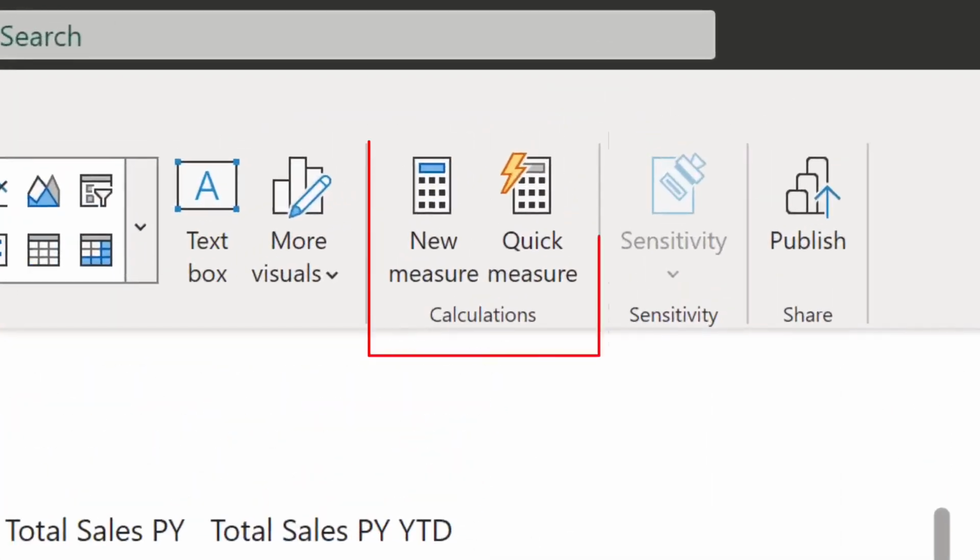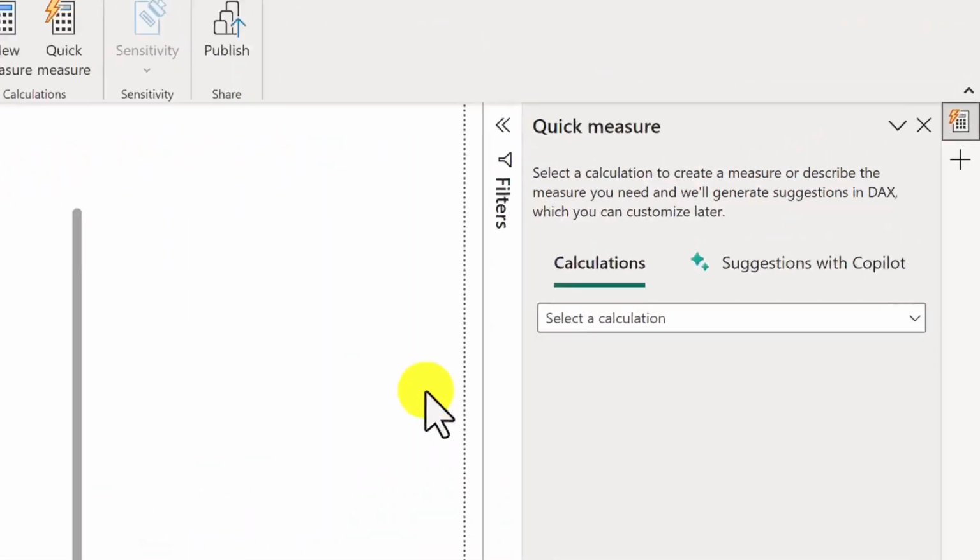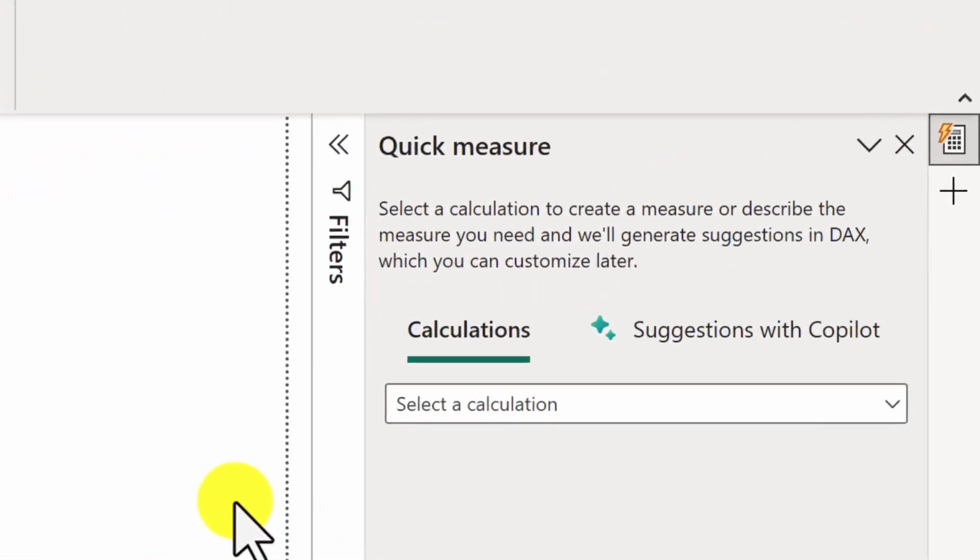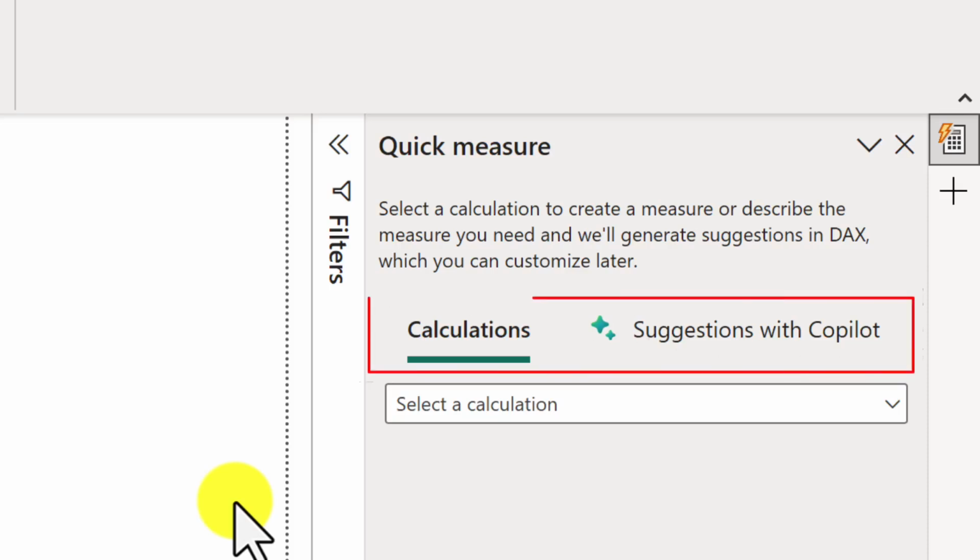Welcome to the world of quick measures. You've probably noticed the Quick Measure button hanging out on our ribbon right next to the New Measure button, but we haven't used it so far in this course. So let's try it out and see what it does. Clicking the Quick Measure button opens a new pane on the right-hand side of Desktop, where it explains that it will try to build measures for us in DAX if we just feed it some more information. There are two options to choose from: Calculations and Suggestions with Copilot.